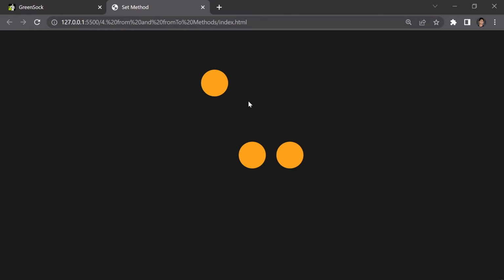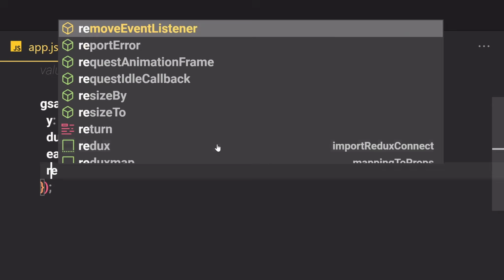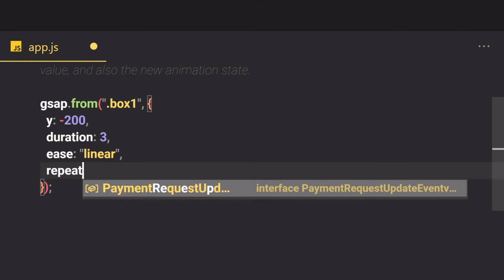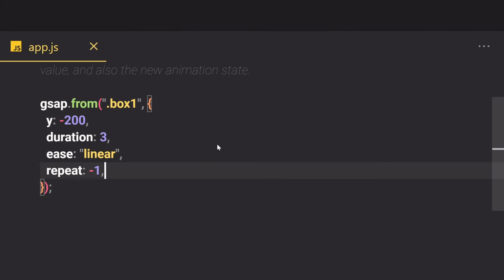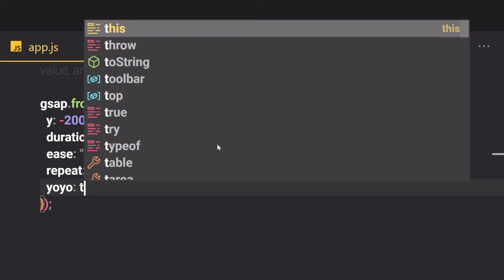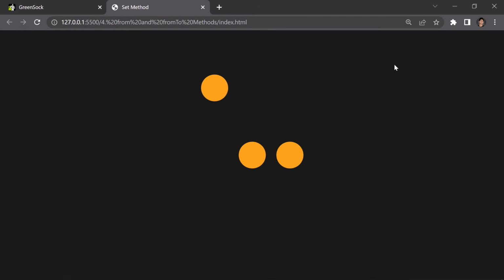If you save that and refresh, here you can see it will come from the top through the bottom, just one time. If you want this to repeat, let me write repeat: -1, so this animation will happen again and again. We can also provide the yoyo property and set that to true, and boom, this is how it looks.